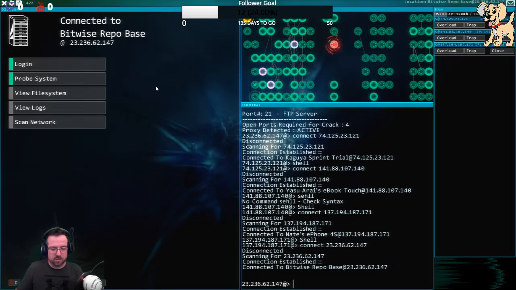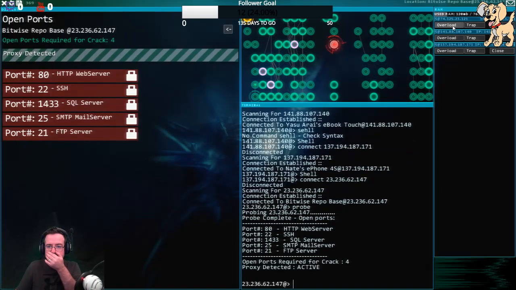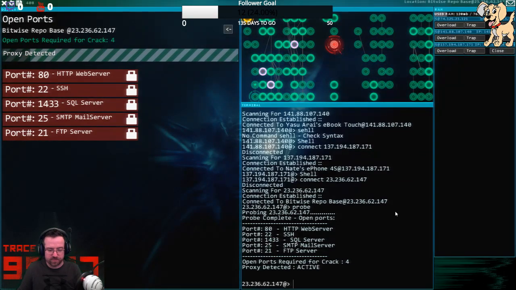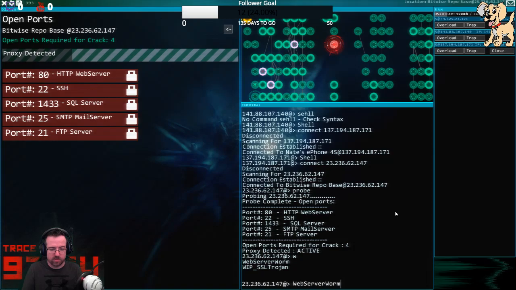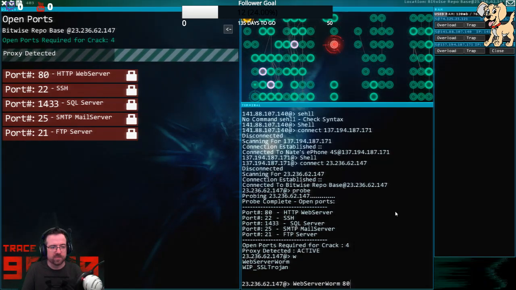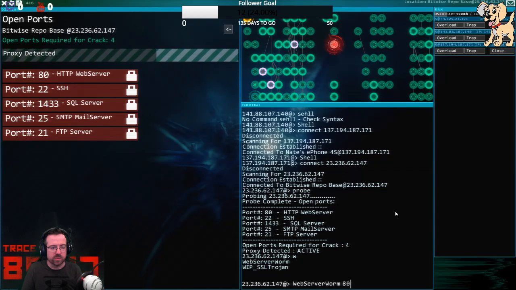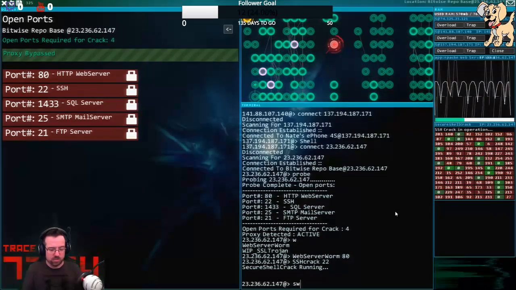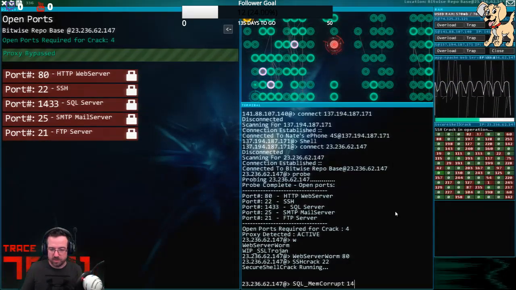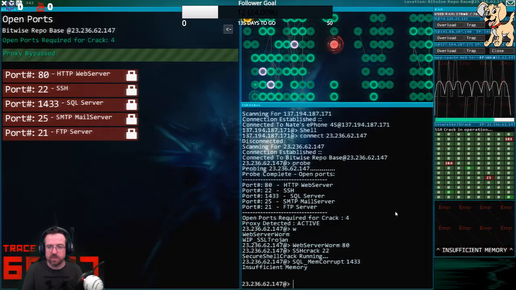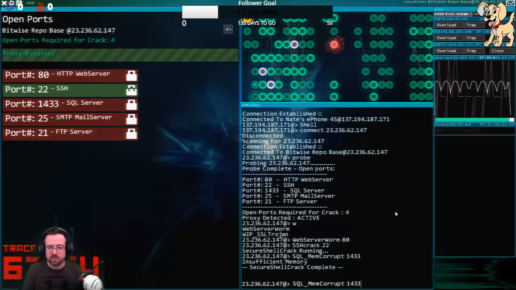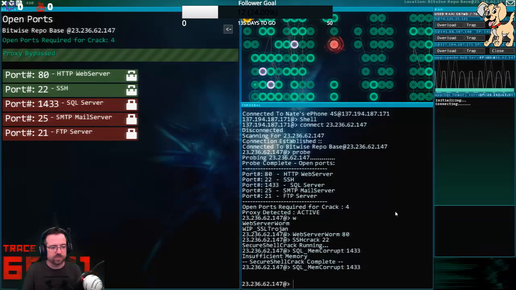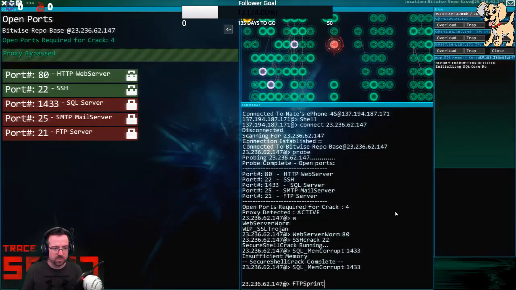So let's go for an overload. He does the trace. As soon as that's down, we'll get our web worm on the go. 80. We only need 4 ports down, so we might just not do a mail one. So worm on the go. SSH crack on port 22. SQL on 143. Oh, no memory. Should have some memory now. And our FTP sprint on 21.